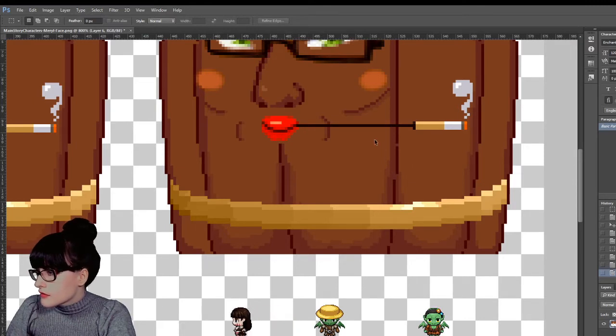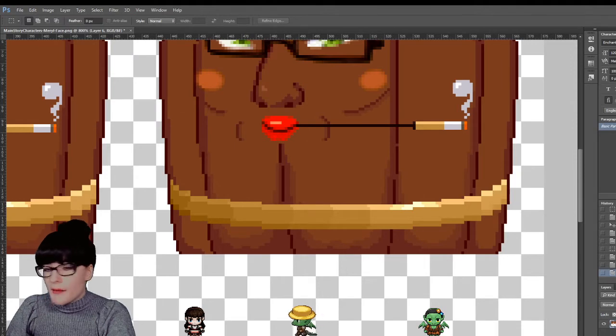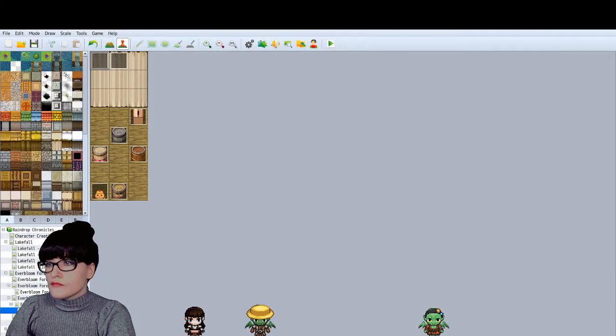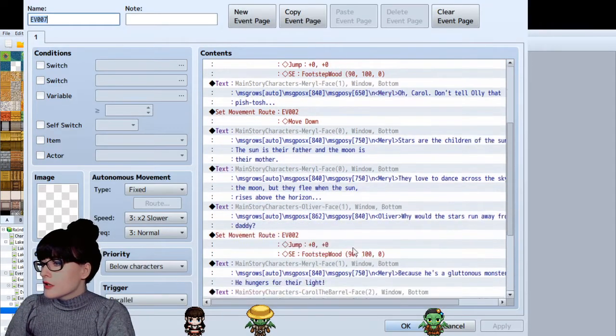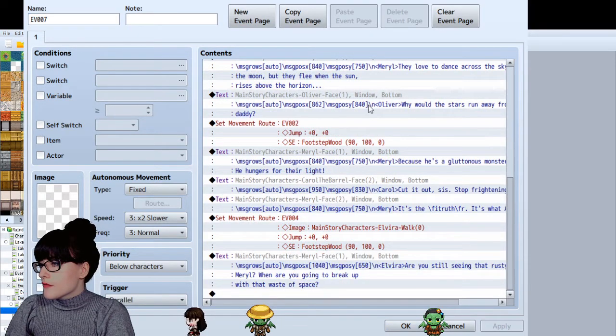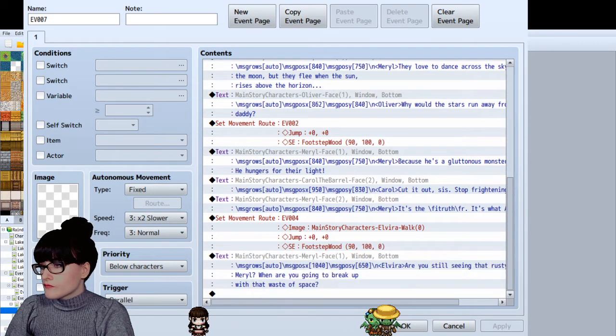Elvira the barrel, there we go. So that should be in RPG Maker now. So Elvira's, we just put in her dialogue, so oh, hang on, just something with the file name I want to change.